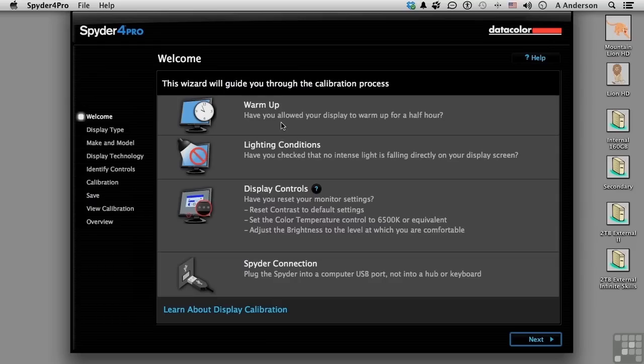The lighting conditions. We'll talk a little bit more about that later. But in lighting conditions, you don't want direct lighting on your monitor. But you also want to make sure that the lighting that you're using to calibrate your monitor is the same lighting that you're using when you're working. Makes sense, doesn't it?